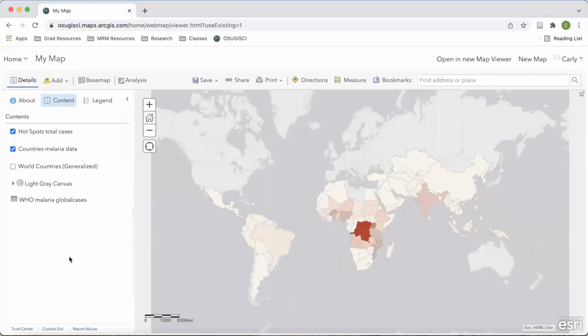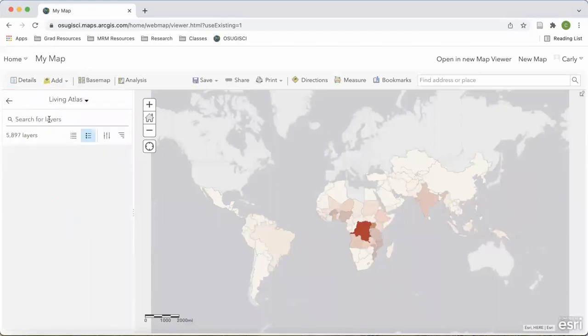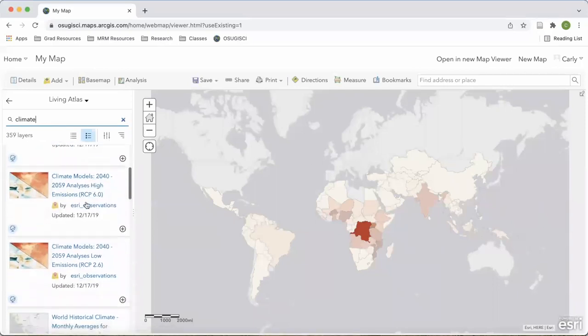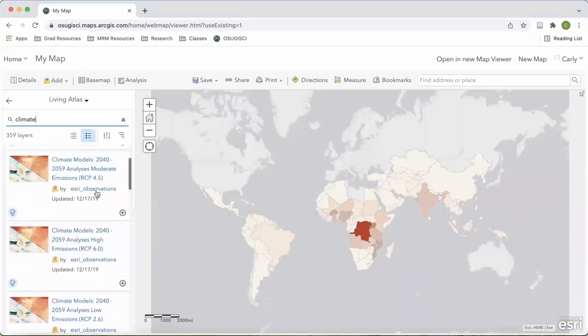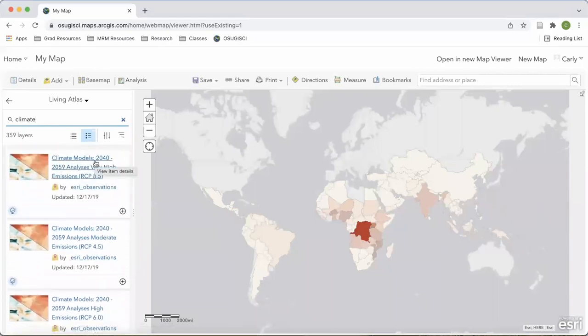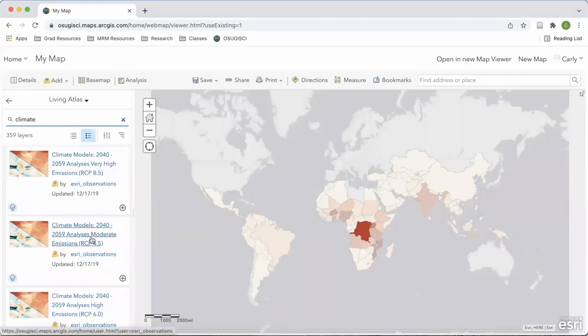So now we want to add some climate data because we want to explore potential spatial relationship between climate change and malaria prevalence or spread. So we'll go add, browse living atlas layers, and we'll search for climate. And Esri has these climate models based on various emissions. So we've got low emissions to very high emissions. So we will add moderate emissions to this map, the plus button.